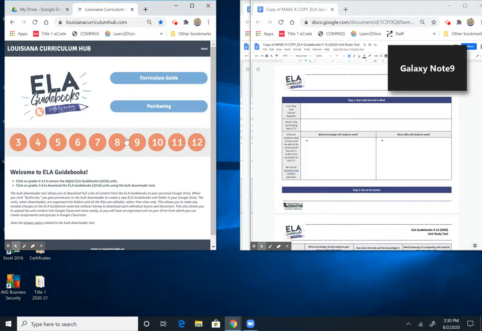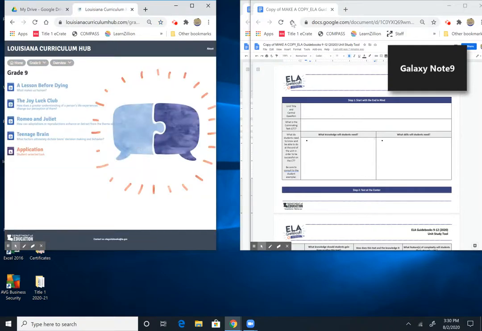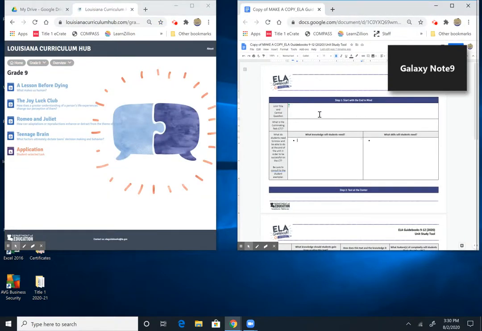So what I can do here is I can click on whatever grade level I need. If I need 9th grade, there it is. But I can also still work in this. So I've got this up and a unit that I'm working on, A Lesson Before Dying. So you can see I can still work in both documents and I still have my Galaxy Note up.